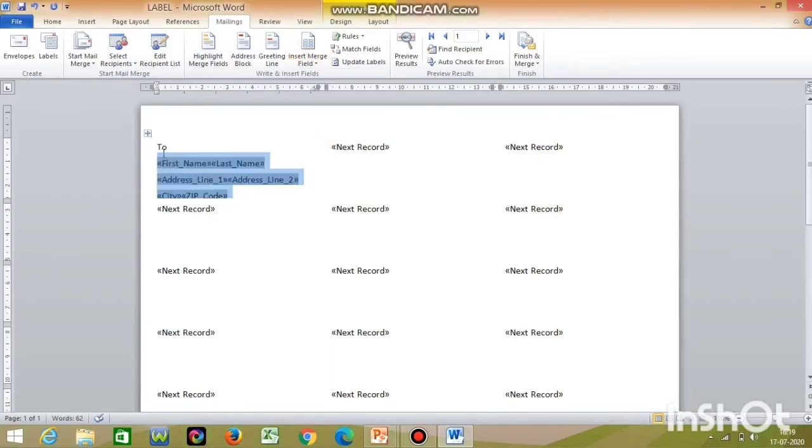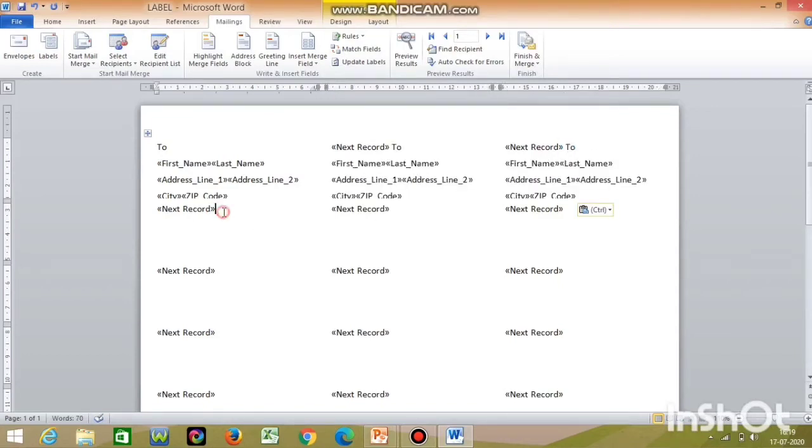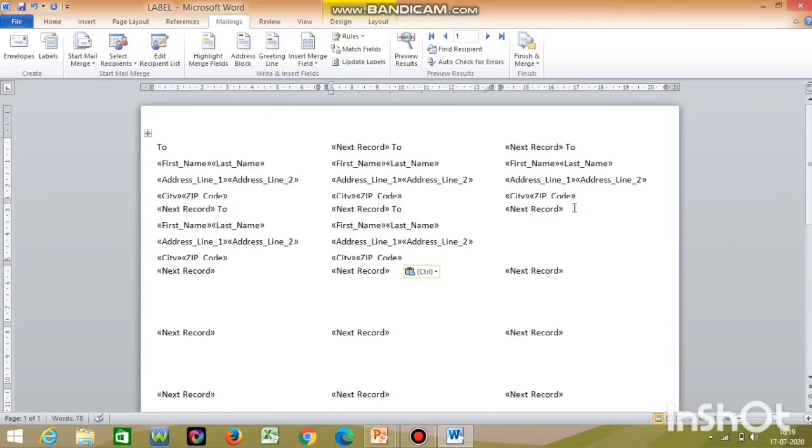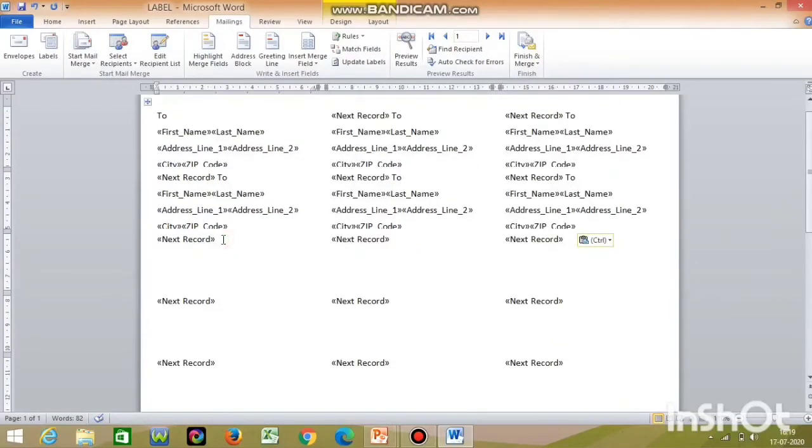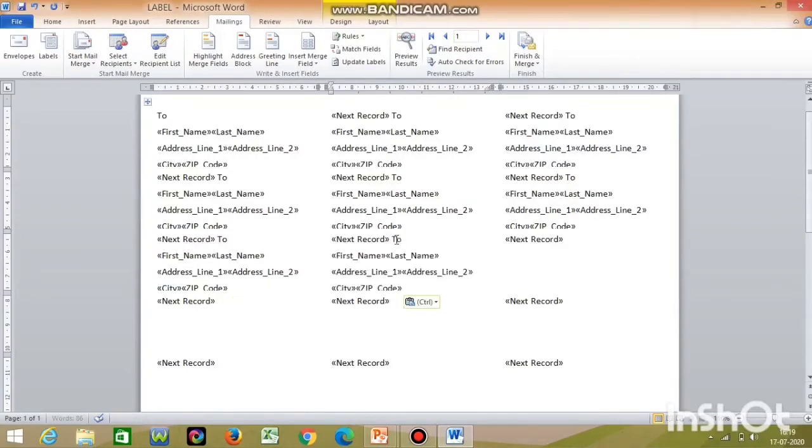Now what you need to do is copy this and then paste it in each of the fields after your next record. So here and then here and here. Now we have created only 3 fields. If you have already created 50 or 20, 30, so 30 is there in this page, so if you have created 30, then you can paste it for all the 30.